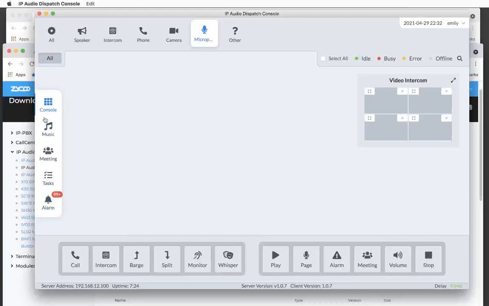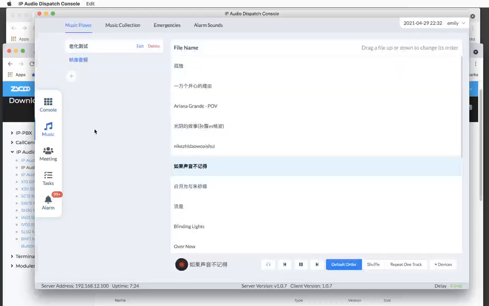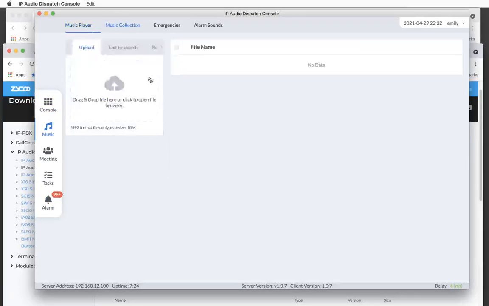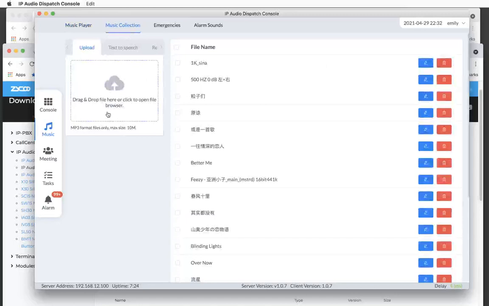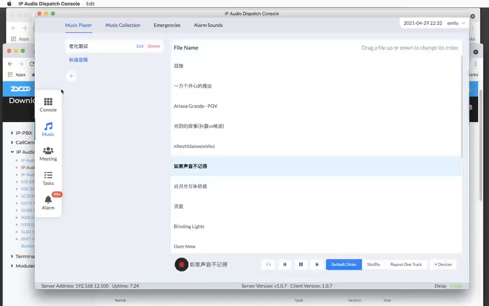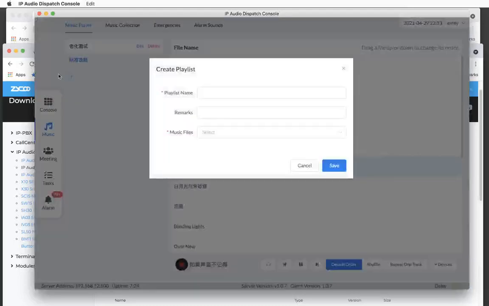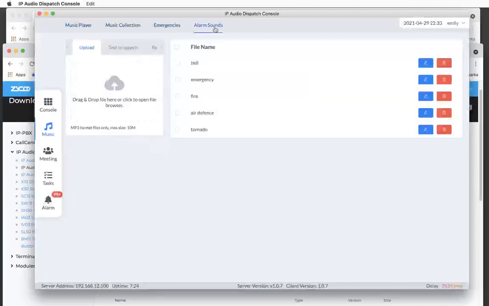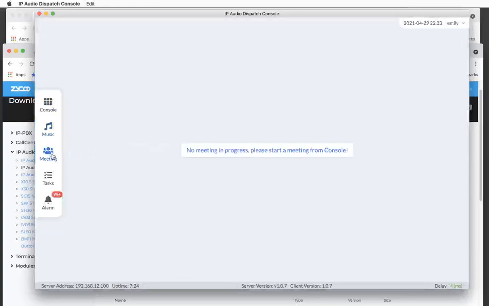On the left navigation bar, we have the music section. The music section is actually the music library, where you can upload all your music files through the music collection here and create a music playlist, or click the create button and create a new music playlist. And also we have the emergencies and the alarm sounds.